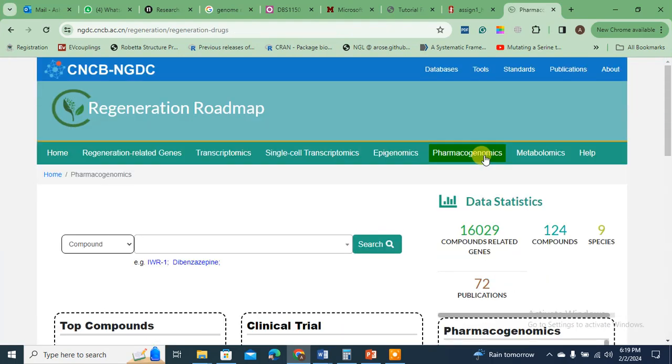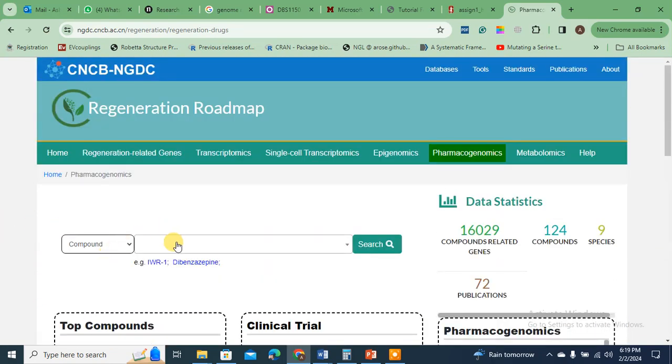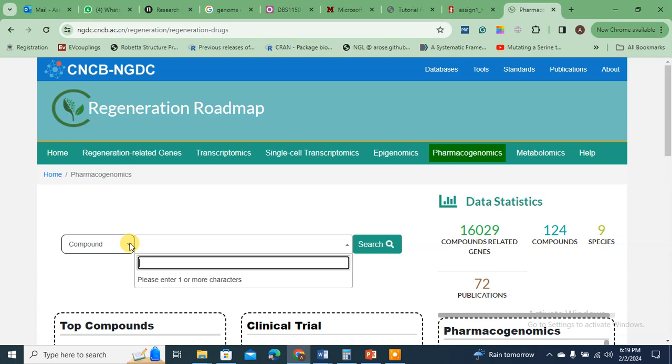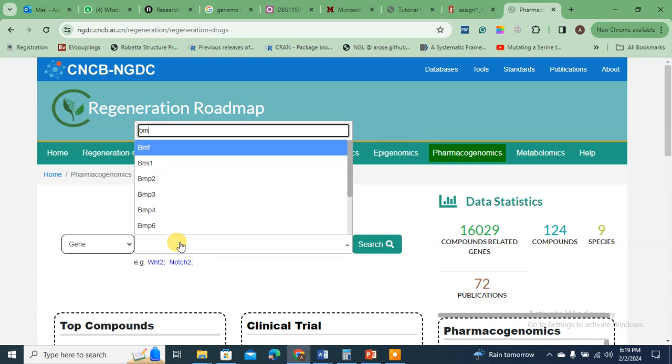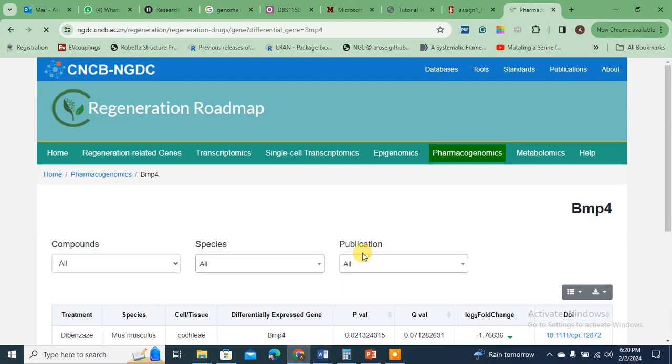Now the next section is pharmacogenomics. This is an interesting section, and I know most of you will take interest in this section. Why? Because it tells you about the compounds which were tested in different assays, and so here you will need to search the compounds. For example, if you don't know the compounds, then you can just type your gene name. Let's say BMP4 is my gene, so just select the gene.